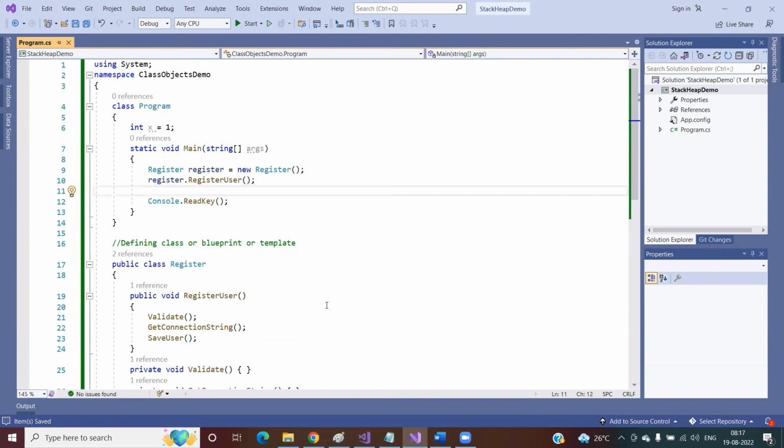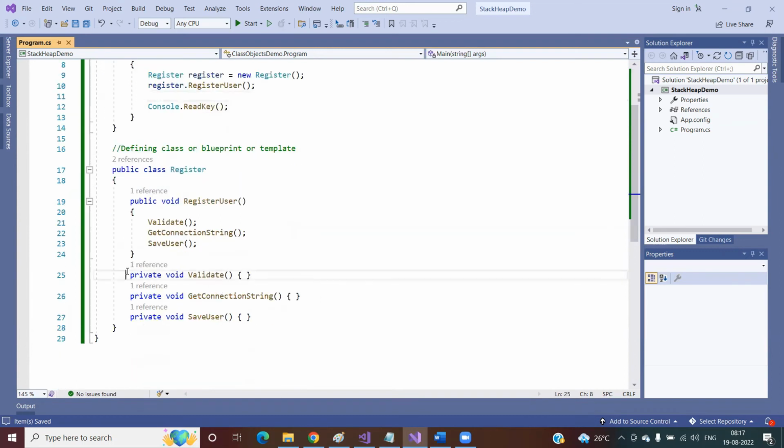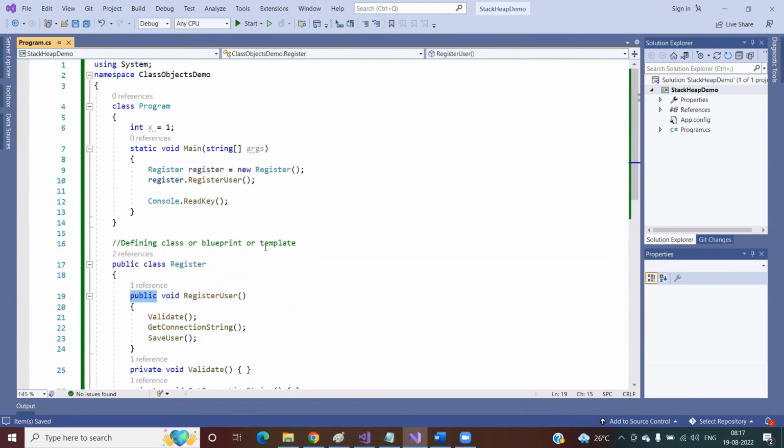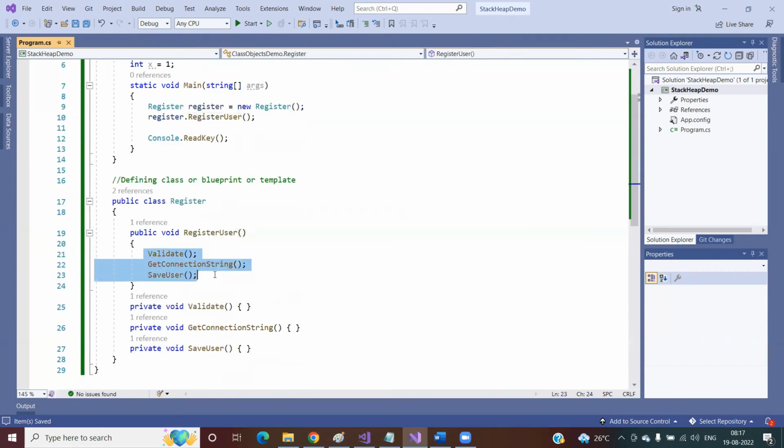Thinking is nothing but your abstraction, right? You need to think: I need to declare three methods as private methods, and I need to declare one method as public. I need to provide this public method to the user so that the user can call it. And I need to define three methods inside this method and call all of them inside it, right? So how you are implementing is encapsulation, and how you are designing is nothing but your abstraction, right? Is that clear?